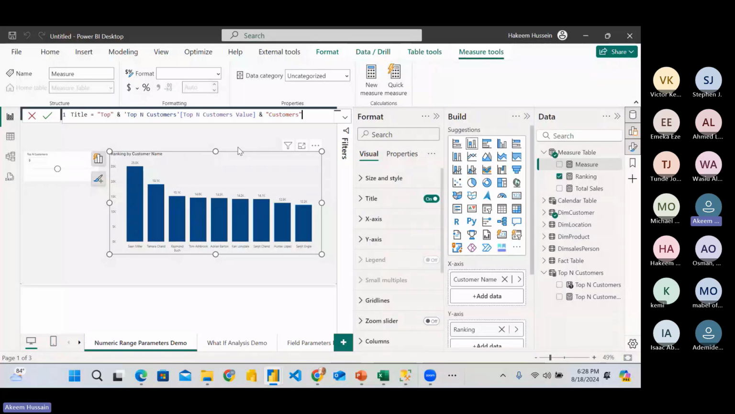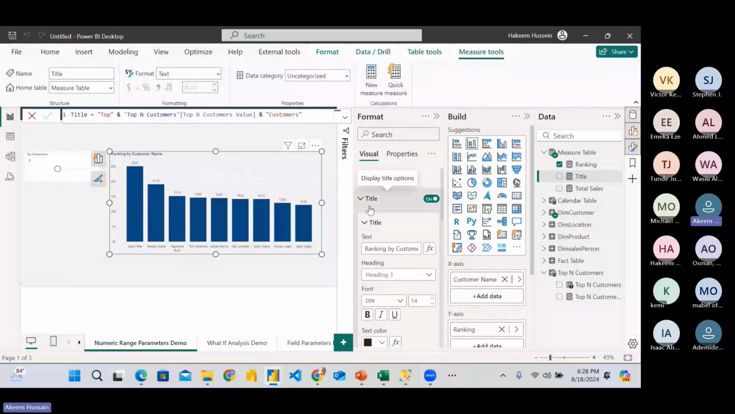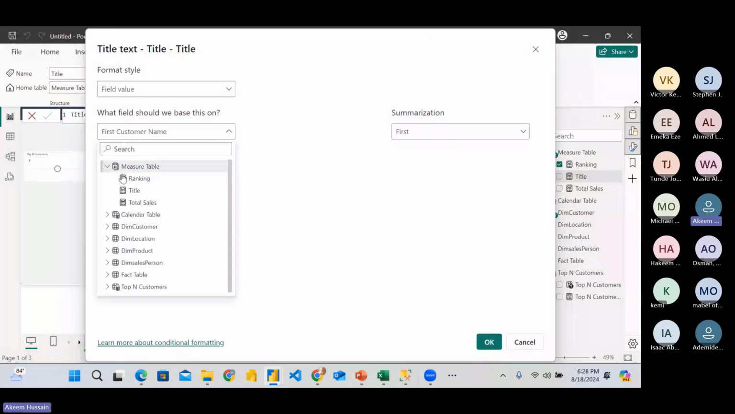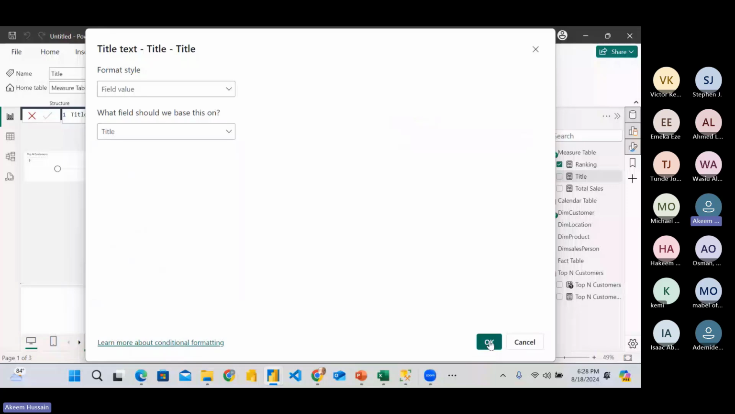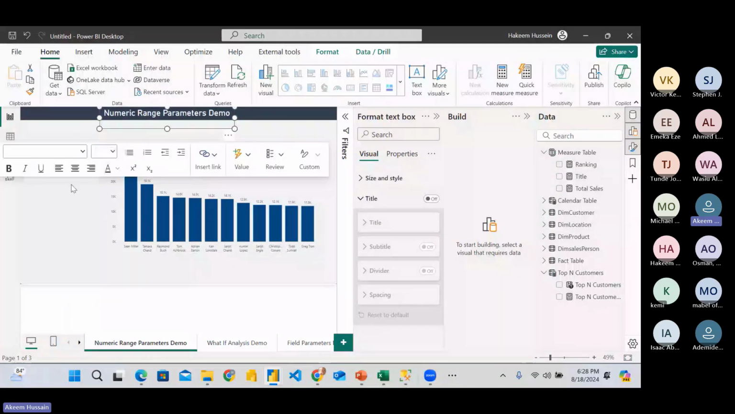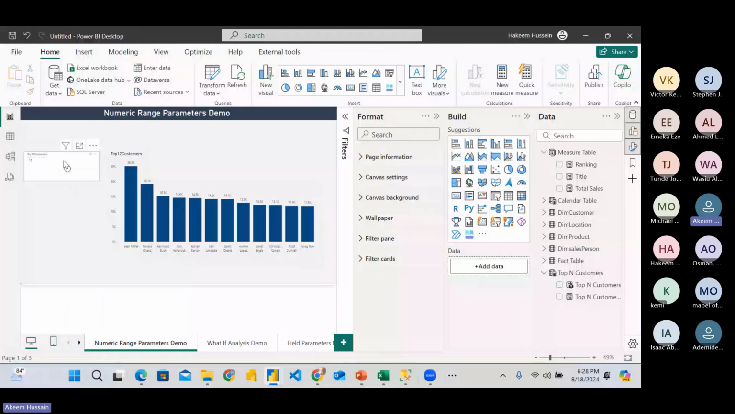So if I press enter on my keyboard, I will come into my title, and where I have this FX, it means I can conditionally format my title. So I'm going to select that FX, select field value, and then I can come and select my title measure, click OK. And right now you see that when I select 12 in my numeric range, I can see top 12 customers.